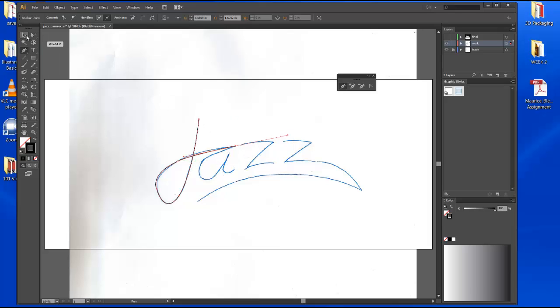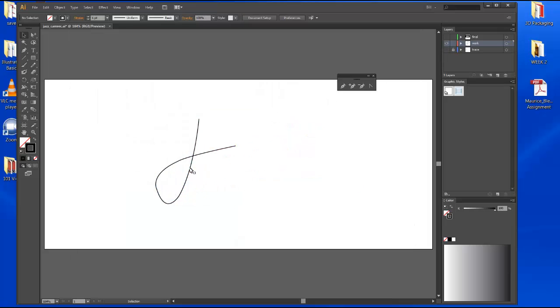Alright, now I'm going to deselect this for a second because I want to show you what I've done. There is my letter J. I know it doesn't look like much yet, but it will look a lot better soon. But it's a pretty cool J. It's working pretty well. The one point right here is a little bit off, and I can easily fix that. I'll show you how.